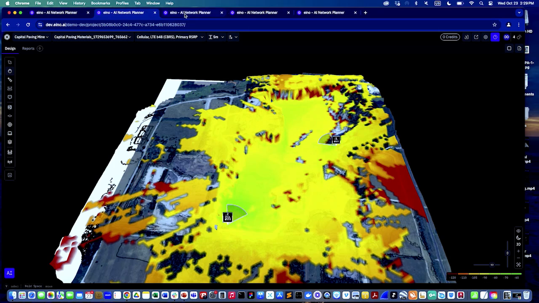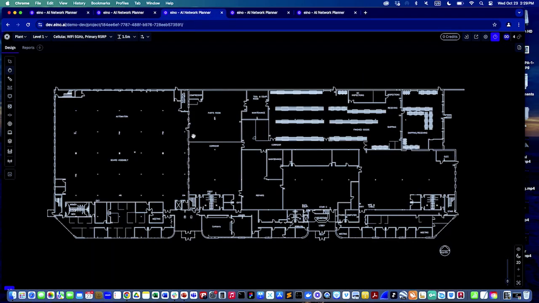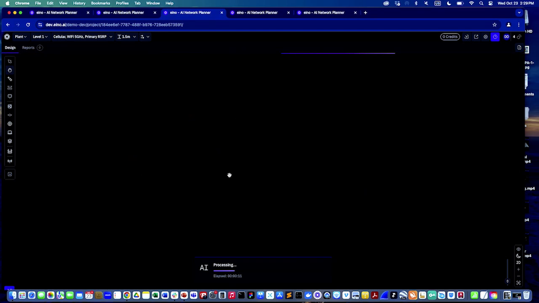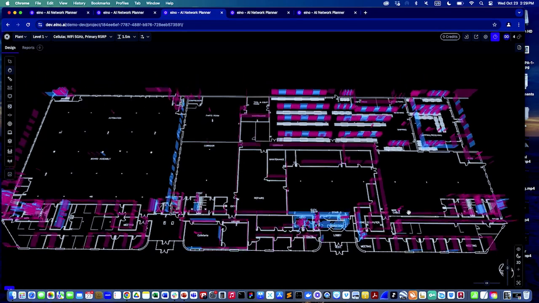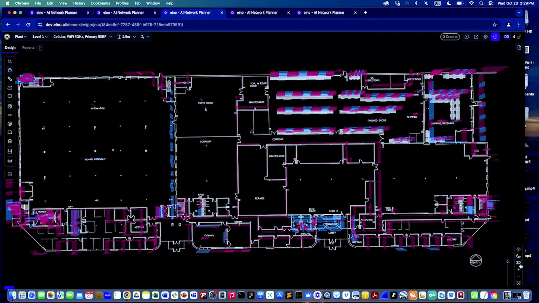Another use case to talk about is indoor when we have a plant. This is basically a plant that we have for industrial use cases. We have this open space, we have some buildings. I've just put the layout there. And what I'm trying to show here is, if we design this with private cellular versus Wi-Fi, how different it could look. So I just parsed my layout, and I have my walls and everything there.